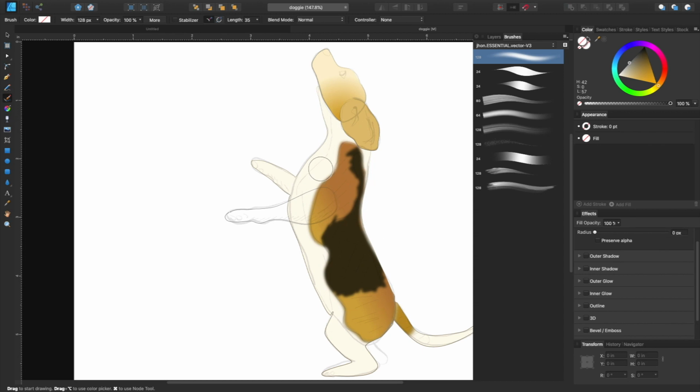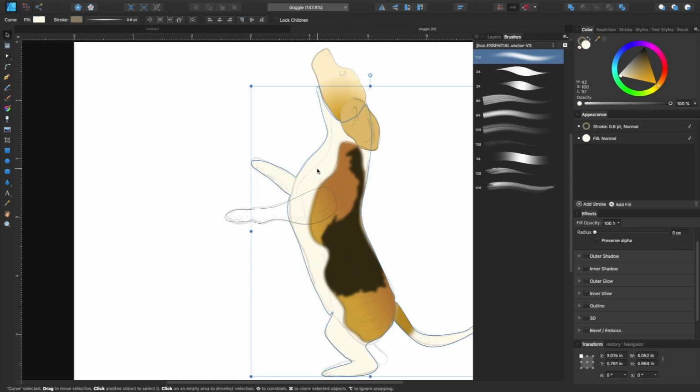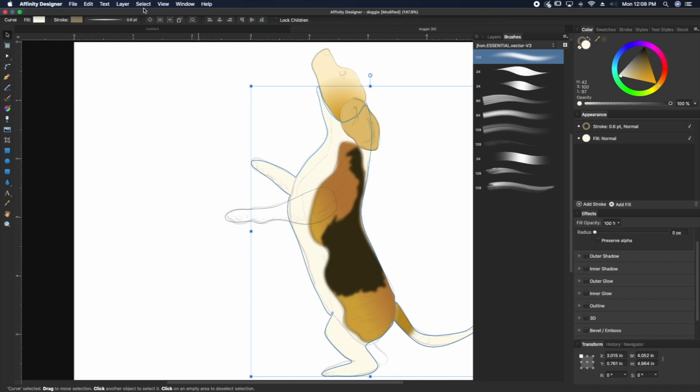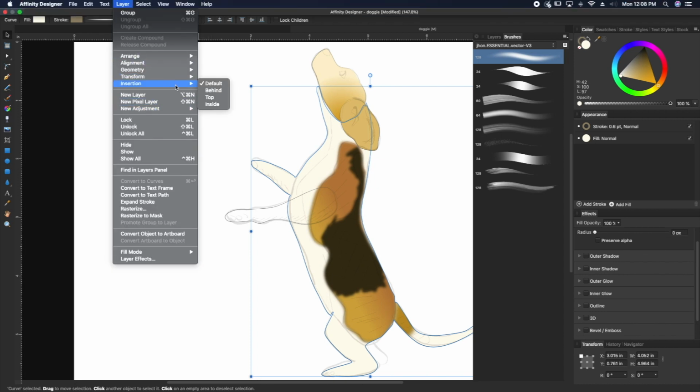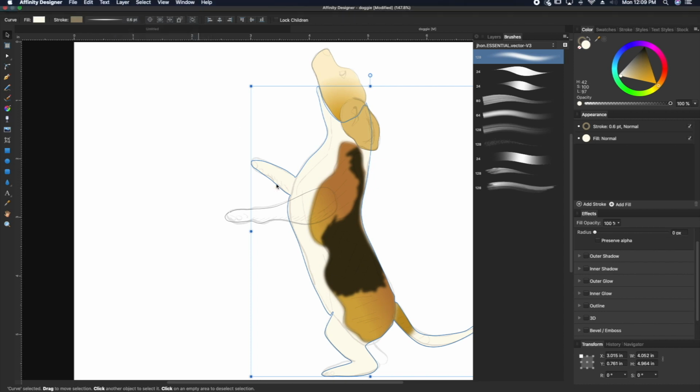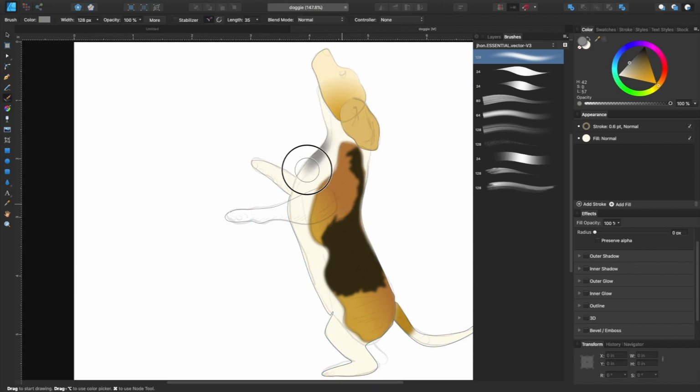Obviously, we're missing something. We need to select this and go again to layer, insertion, inside. Now, let's get this brush and just go like that. And look at that. Look how effective that is. We can reduce the gray a little bit more and just sort of come in here and then get like that. But, I mean, just look how smooth that is. Obviously, then we can blur it a little bit, too.